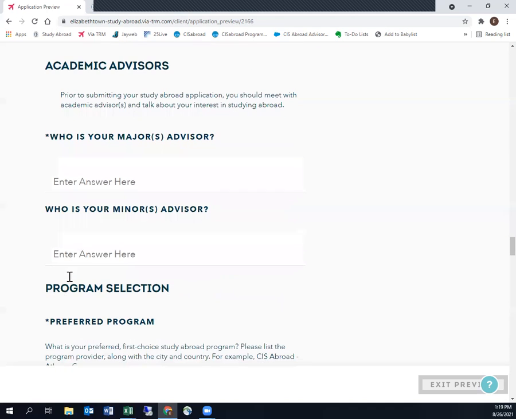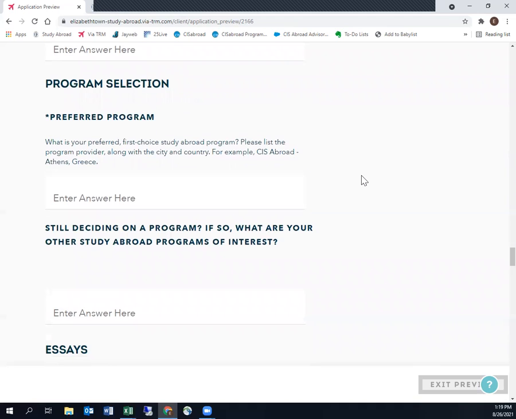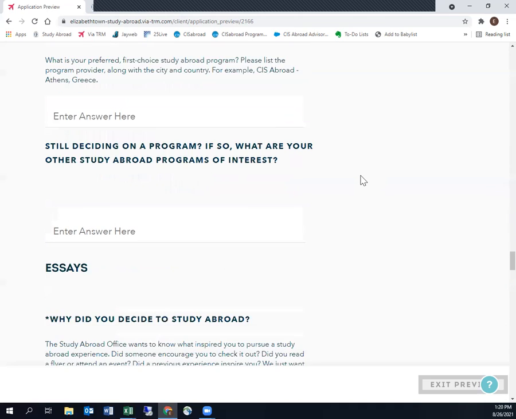Moving along in the application here, we're looking for your academic advisor. So we're listing out any major advisors, any minor advisors if you have a minor. Then we're looking for your program selection. So we want you to list out what your first choice program is here. And if for some reason you're still deciding and you're not exactly sure, or you have a backup program in mind, you can definitely list a second option here, but it's not a requirement.